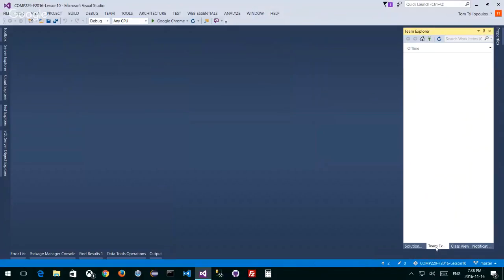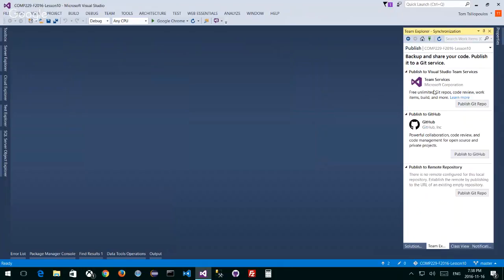Team Explorer. We're going to go to Home. It's going to take us to these options: Changes, Branches, Sync, and Settings. We're going to go to Sync. And we're going to see that in this area here, if you've got the GitHub extension for Visual Studio 2015 Enterprise Edition, it's going to come up here and you click Publish to GitHub.